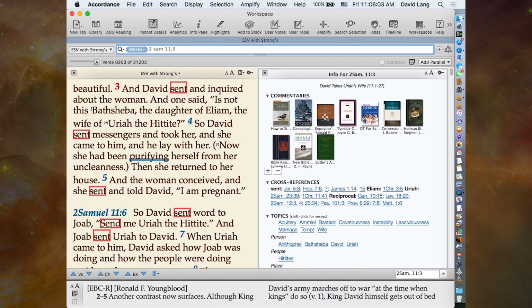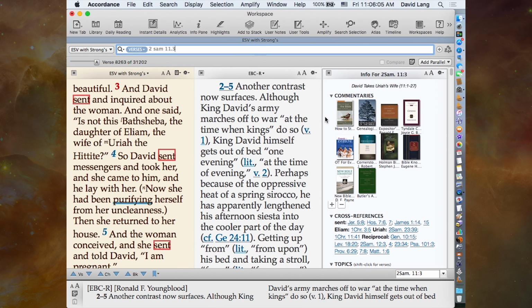I'll go ahead and click that. And then it will actually open EBC as a pane, and I can read that particular commentary and read along. So it's really designed to bring up the commentaries on that particular passage that are going to be most helpful. And then you can explore them further.